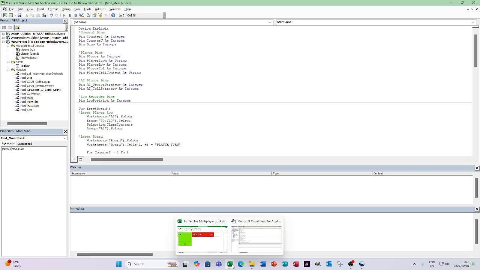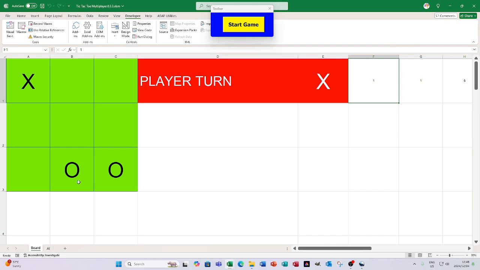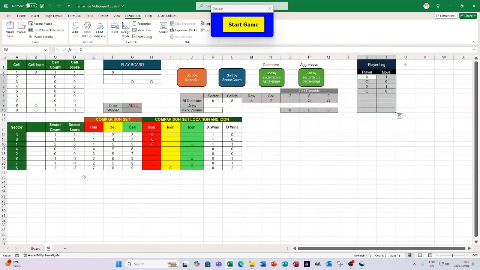Now, I mentioned in the previous section when we were talking about the AI, that we would be stepping down if the initial strategy is not a good strategy for the AI to use, and that we did not build into this game. So I'm going to show you in the next section how to add that strategy, where, for instance, if the sector count is a 3, then you shouldn't pick that cell, because the cell is already played to its full extent.